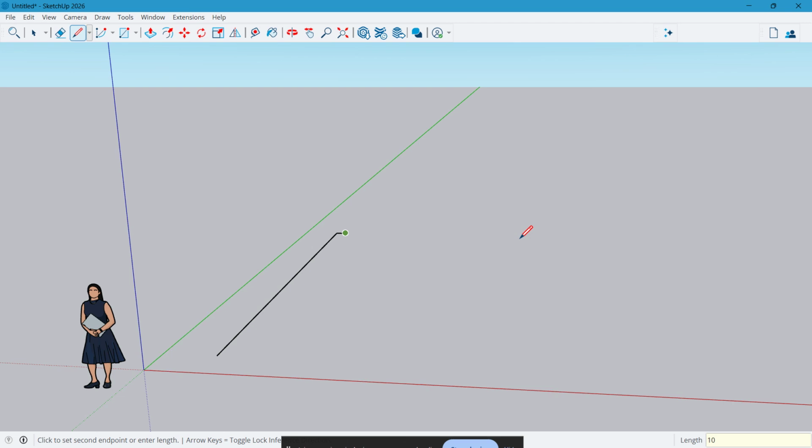Now here's something that makes SketchUp feel so powerful, the Inference engine. As you draw, SketchUp helps guide your lines using color-coded axis directions. A red line means you're drawing parallel to the red axis, which usually represents left and right. A green line means you're drawing parallel to the green axis, which is front to back. A blue line means you're drawing vertically or up and down. And if you see magenta, that usually means SketchUp is helping you align with or infer from an existing edge. This is really important because it helps you keep your geometry clean and organized.